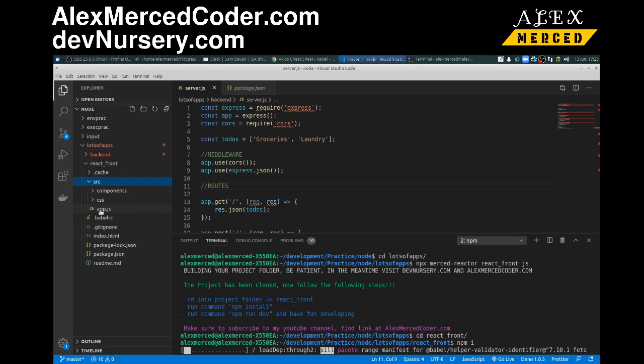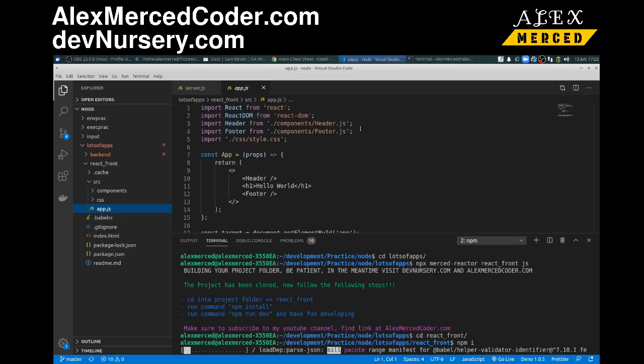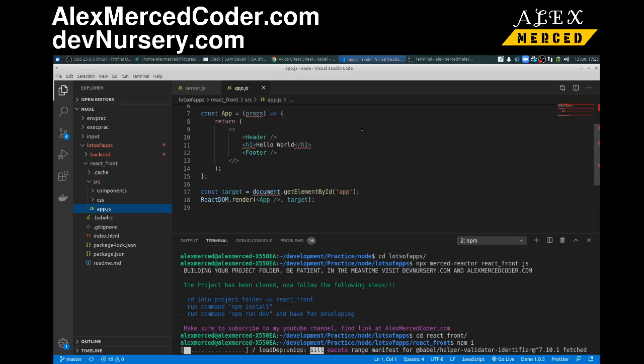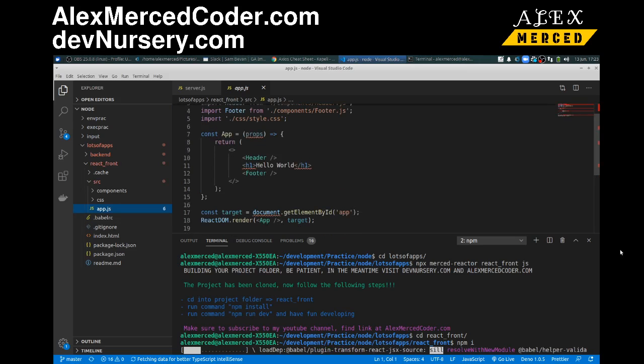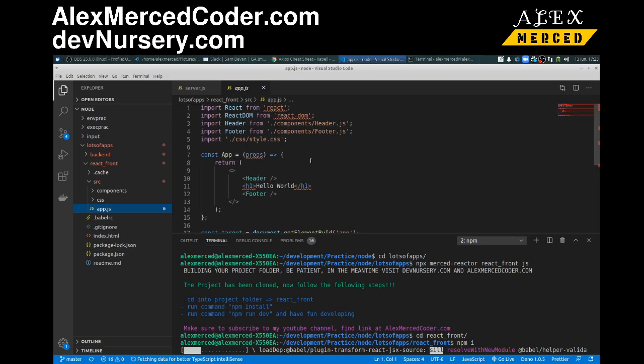Okay, so let's see here. We just go to our App.js. We're not going to do anything super crazy. We just want to be able to add a to-do and display our to-dos. We'll just keep it real simple. Okay, and here's what we're going to do.